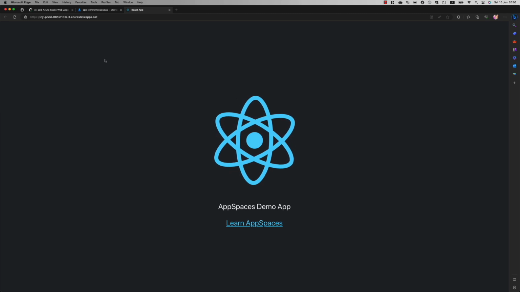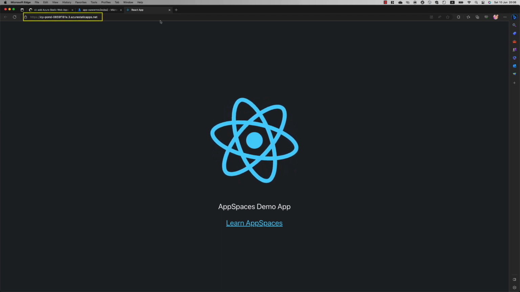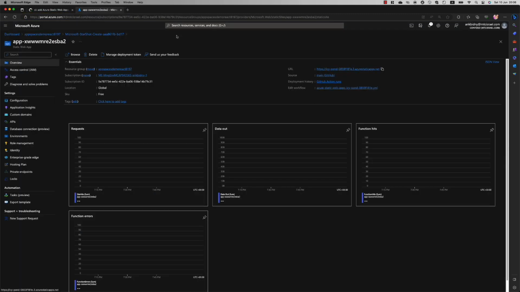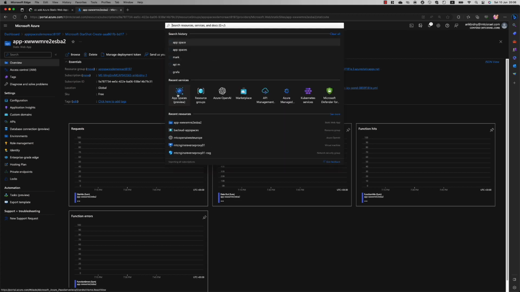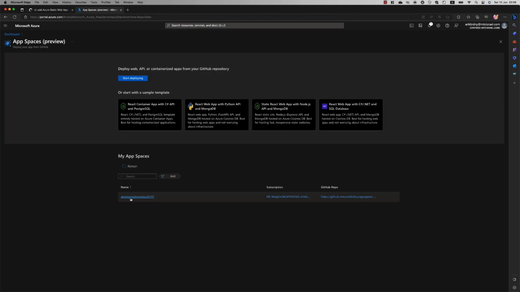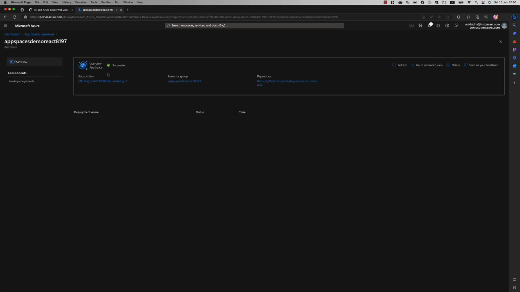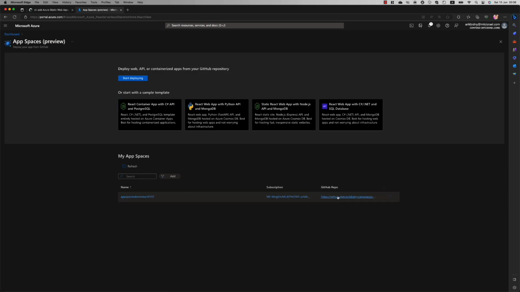Next, you can switch the domain name to your own domain instead of using a static web app domain. If we want to clean up the resources, it's pretty simple. Just go to the App Spaces dashboard in the Azure portal, select our App Space, and click the three dots. Hit the Delete App Space button.